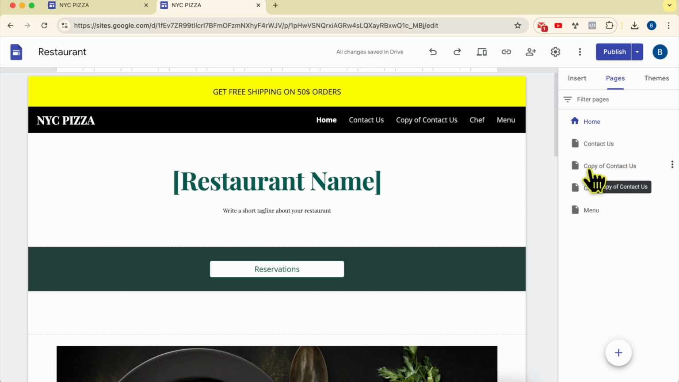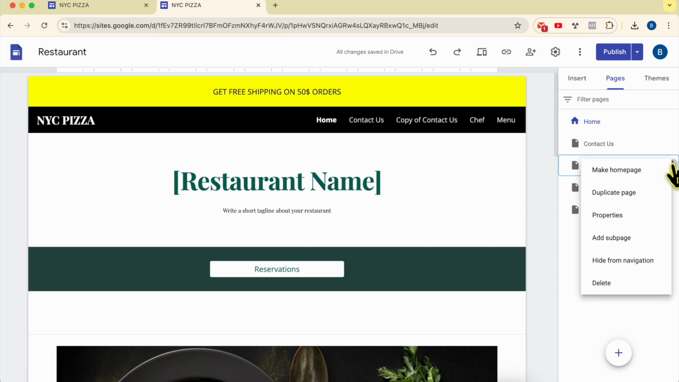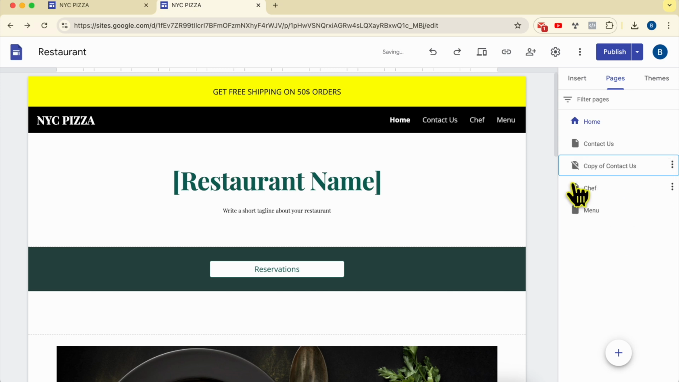Let's say, for example, I want to hide this copy of Contact Us page that is duplicated here in the navigation menu. Simply click on these three dots next to it and click on Hide from Navigation. As you see here, now the page icon shows us a line on it.